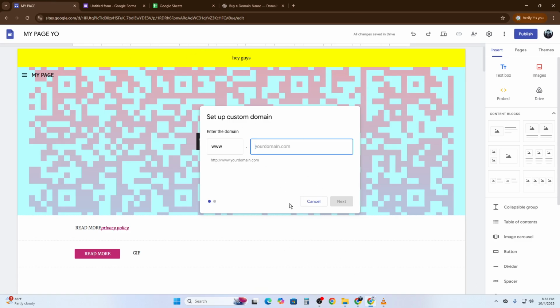Then check if Google Sites also requires domain verification. If it does, copy the TXT record provided by Google and add it under the TXT section in your Squarespace DNS settings. Once everything's saved, go back to Google Sites and click Verify or Connect. It may take a few minutes for the connection to update, but once it's done, your Squarespace domain will successfully point to your Google site, making your site look professional with your custom web address.